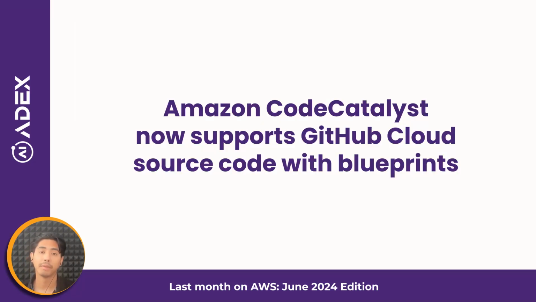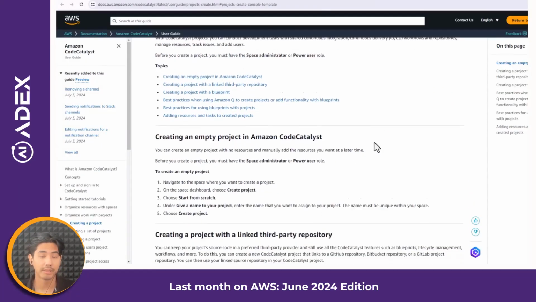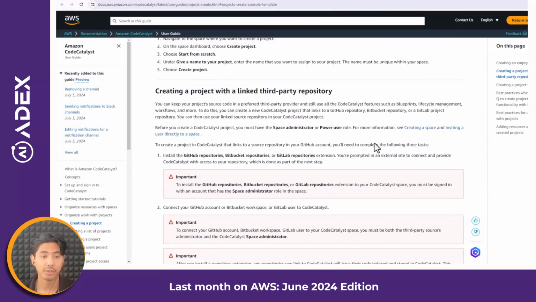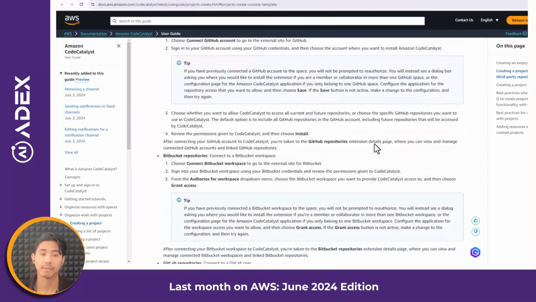And for our last update for this video, we have Amazon CodeCatalyst, which now supports using source code repositories hosted in GitHub Cloud with its blueprint capabilities. So this new feature allows customers to create a project from a CodeCatalyst blueprint directly into a GitHub Cloud source code repository and add a blueprint to an existing project's GitHub Cloud repository. So we can create custom blueprints specifying technologies, controlling access to project resources, setting deployment locations, and defining testing methods.